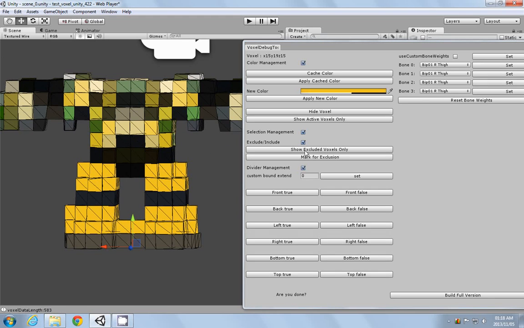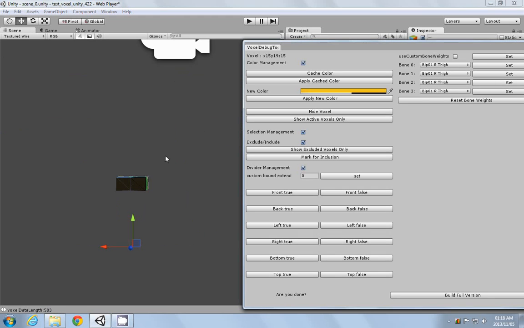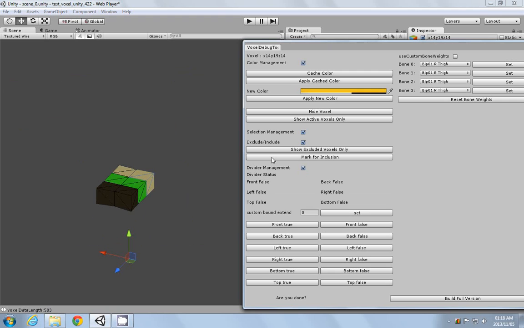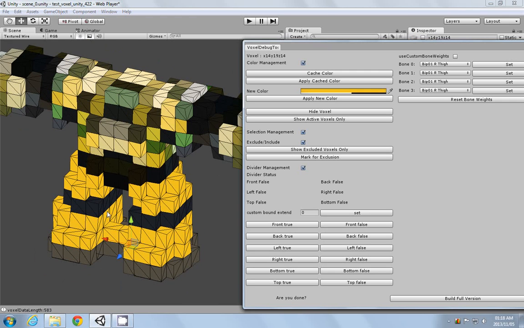You can see there's a button here that says show excluded voxels only, and there are those three. So if you excluded something and you want to put it back, you can just select it and say mark for inclusion, or box select them, say mark for inclusion, etc. So they show active voxels. So I've excluded those voxels now.